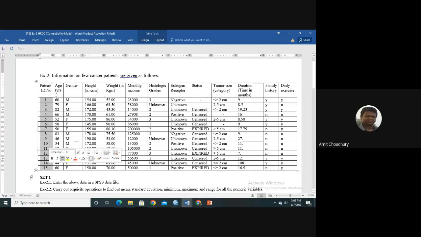So this is the data that we shall enter for this particular variable. So here we need a minimum width of 2. The maximum number is 15. We need a two-digit number. Okay.